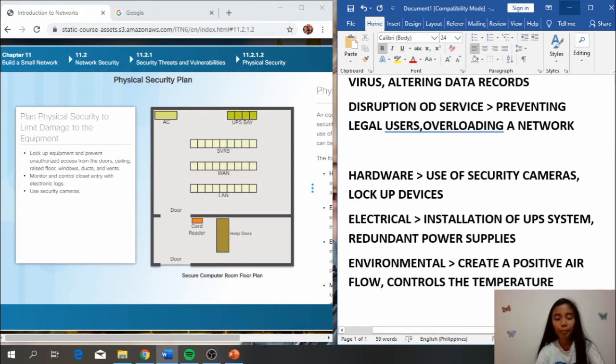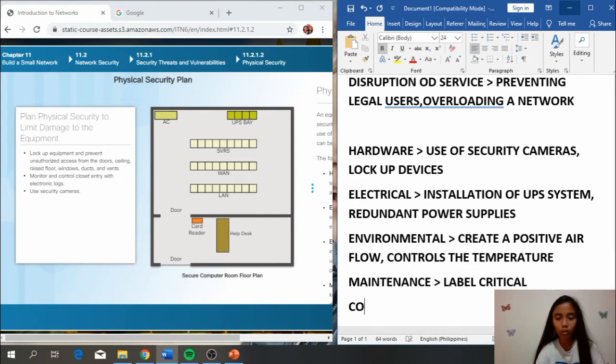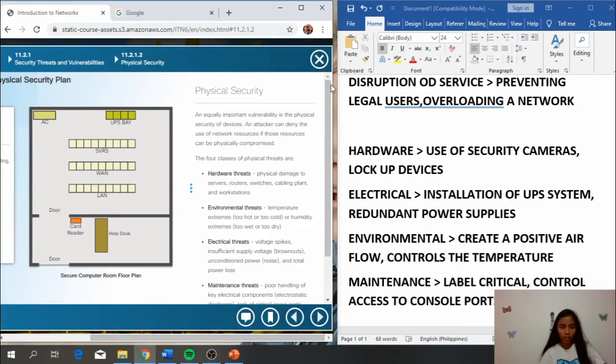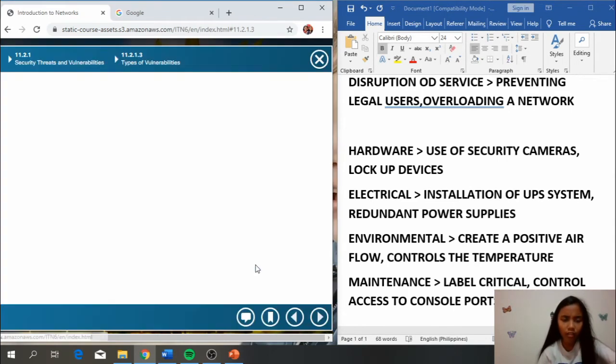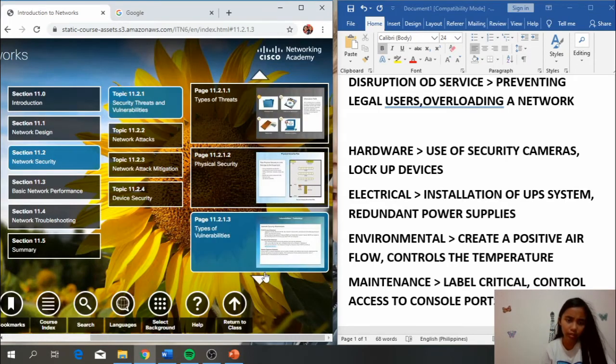Last, for the maintenance, we have label critical and control access to console ports. So this is the vulnerability.